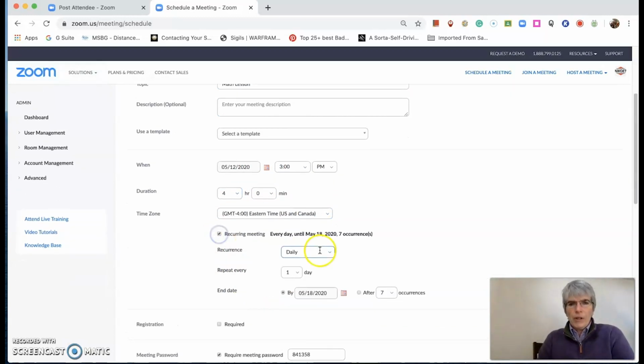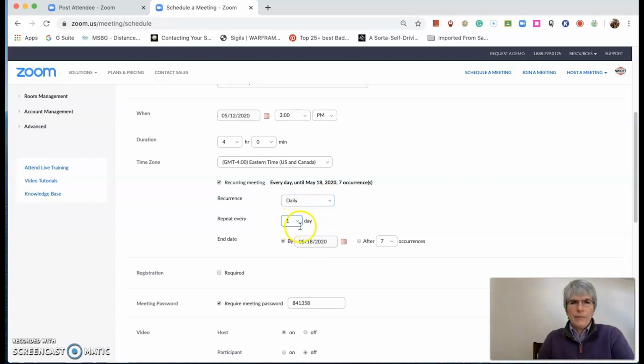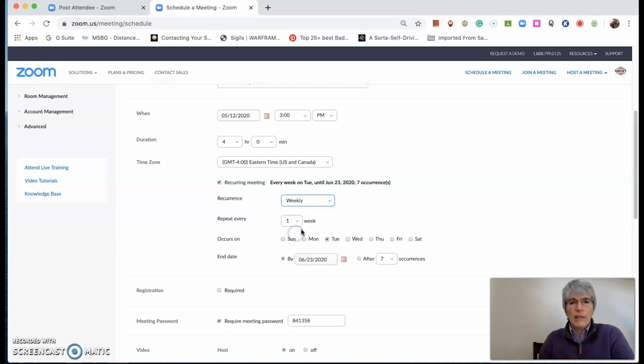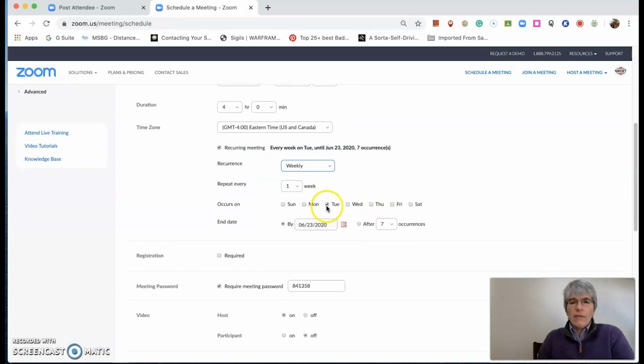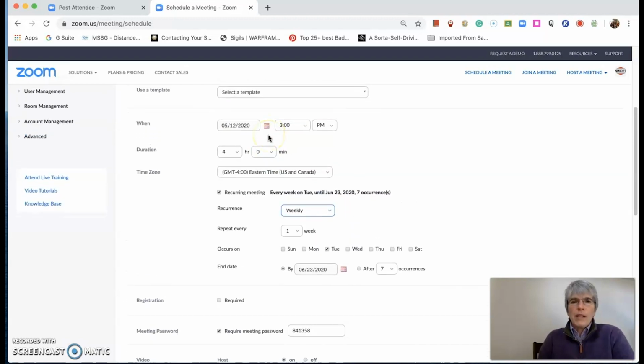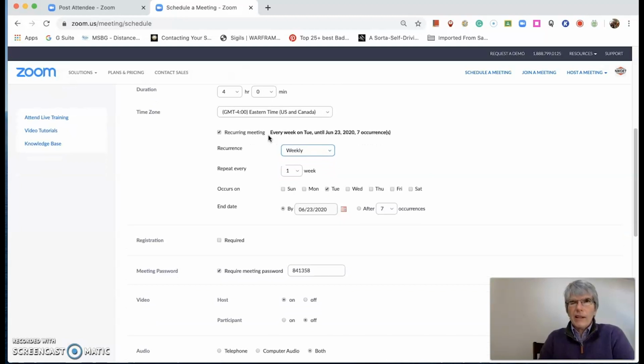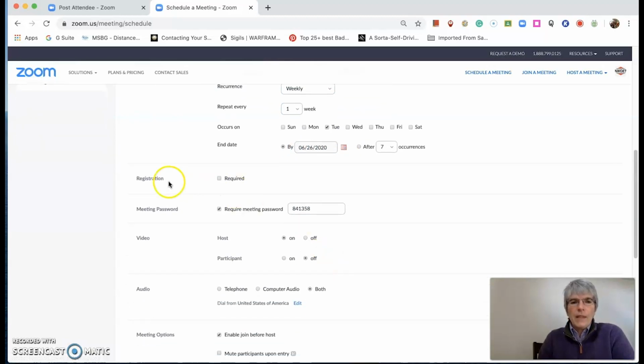And I can have it reoccur. So I can have it daily, one day, or I can have it repeat 2 days, 3 days. I can have it be weekly. And then I can say every Tuesday it's going to happen from 3 o'clock until 7 o'clock or 8 o'clock, 7 o'clock. And then I'm going to say that it's going to end on a certain date.